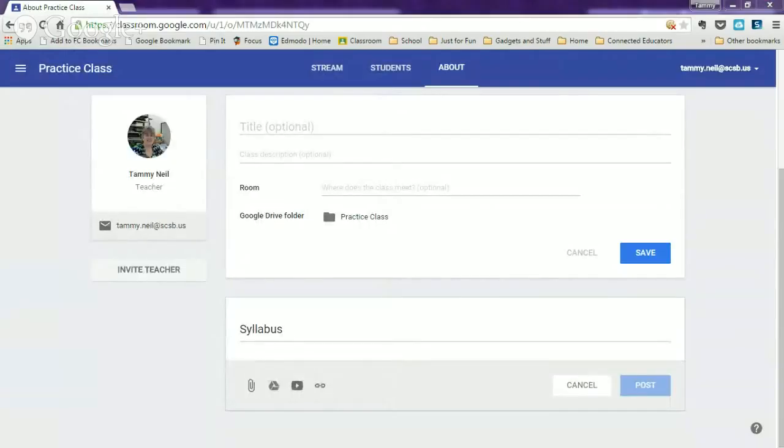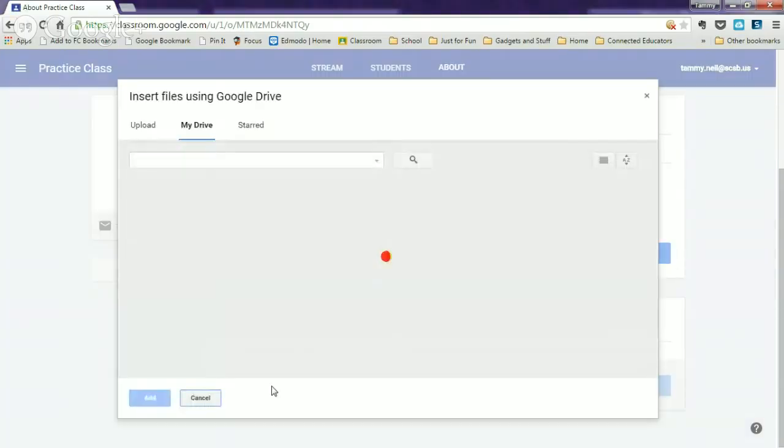So let me see if I can find something for us to share real quick. Going over to my drive off camera to see if there's a file there that I can share. Yep, there's a file there I can share. So I'm going to share something that's already in my Google Drive. So I'm going to go here.